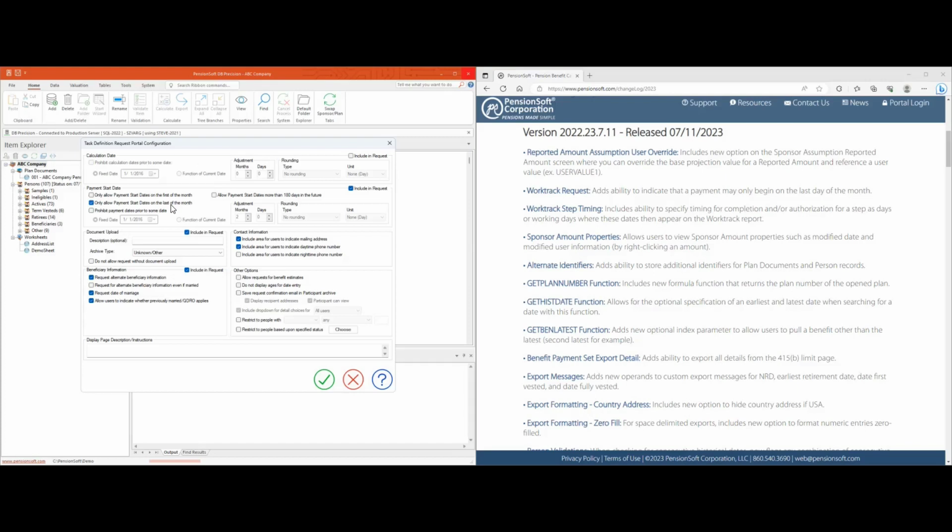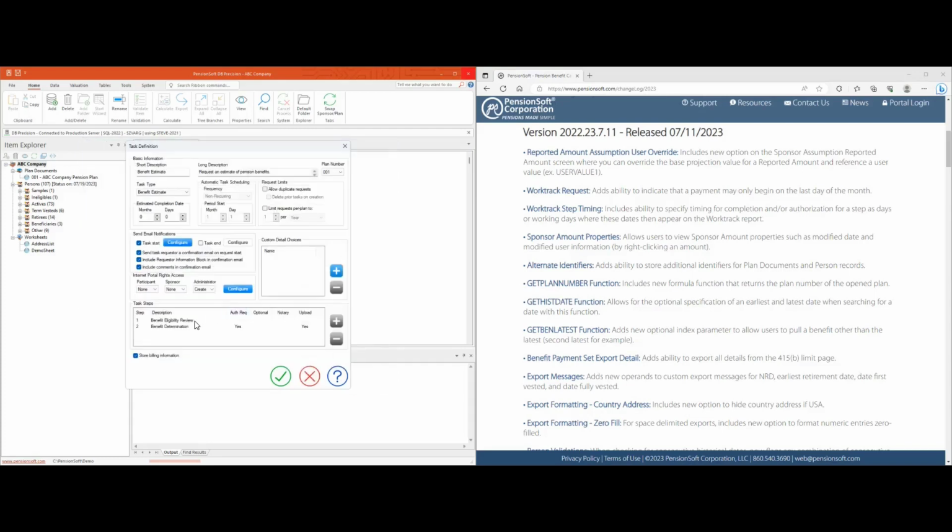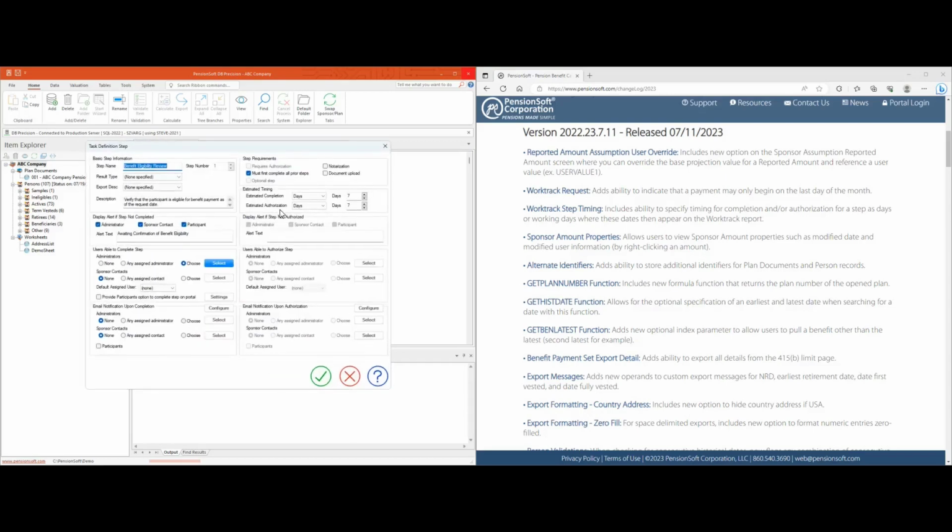We've also included the ability to specify timing for completion and/or authorization for a step using days or working days when these dates appear on a work track report. So the idea here is that a particular step may have estimated timing that you can input on the screen here on the right-hand side. You can indicate that you want to use days or working days and then input the number of days you have here.